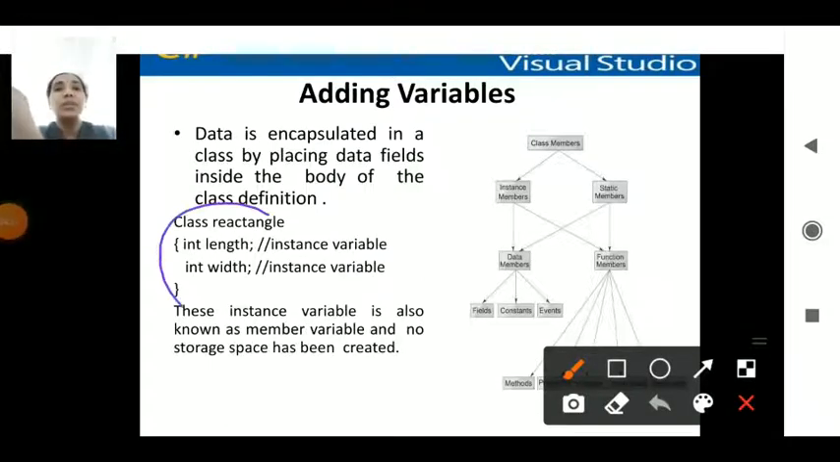You can see here an example being given. You are using a class, and in the class you have length and width as the variables. These variables can be used within the program to do certain calculations and tasks. This is called adding variables, the declaration of variables. It may be of any kind of data type: int, float, double, boolean, or string. Those are declared within the class.